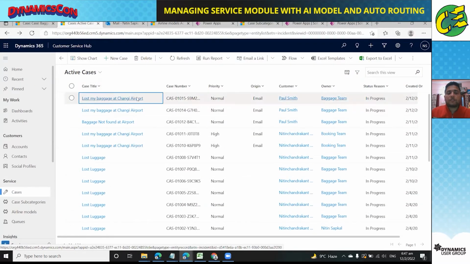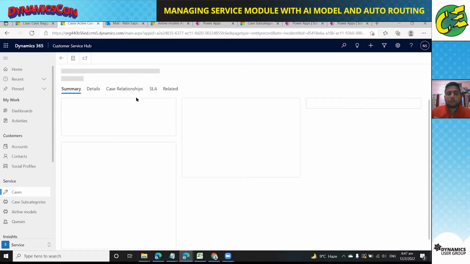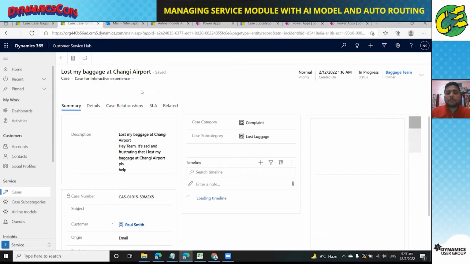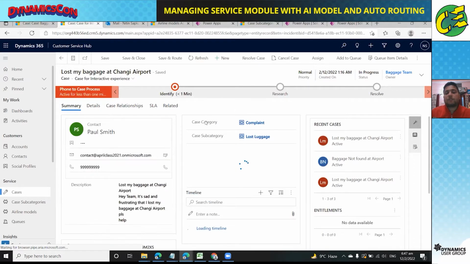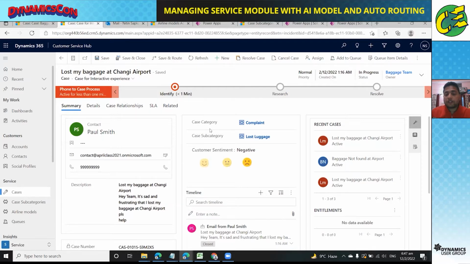I will just open this particular case, from email to case. So we got this automation. Now you saw that my case is auto populated, the case category has been done, so my case has been classified with respect to whatever I have given. It classified it as lost luggage and complaint. Apart from that, I could see the sentiment analysis from this email. The customer sentiment is negative, and that I am also able to identify.